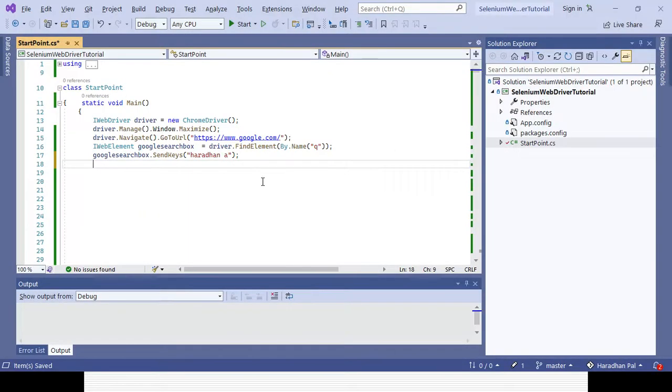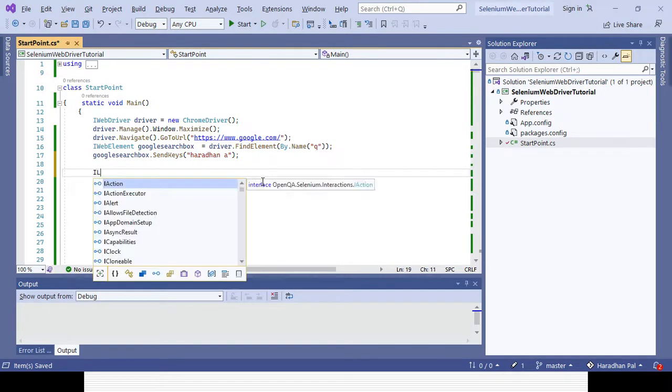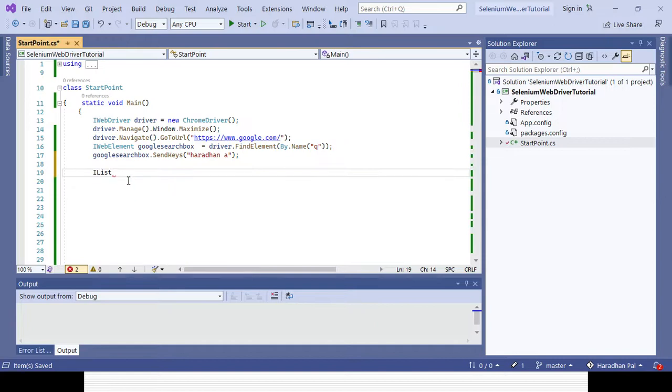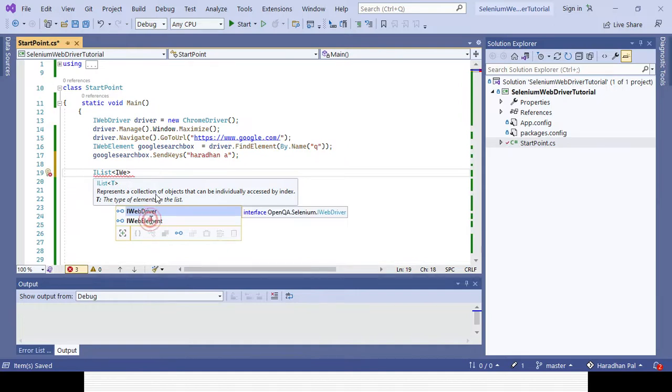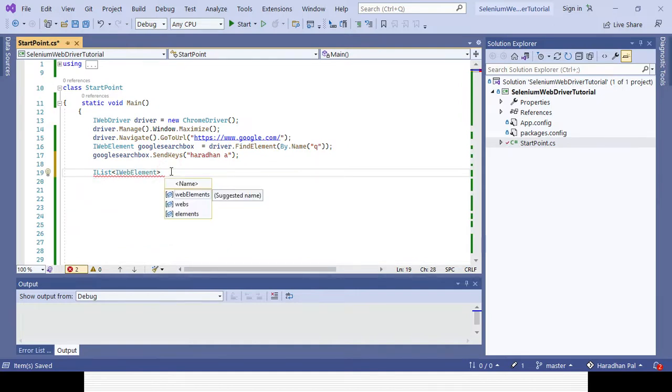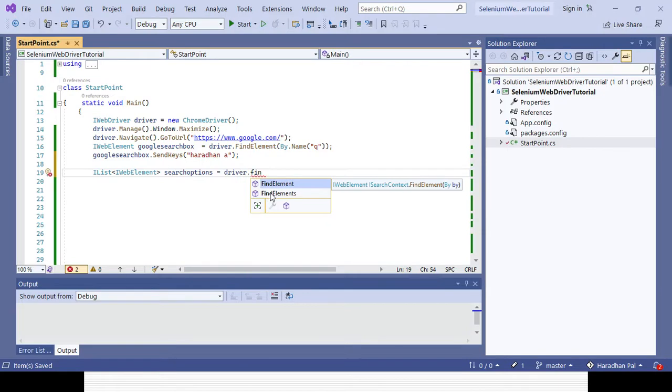So definitely if I want to store them, I have to use the IList interface available in C#. So I will be using IList, and here I will be storing all the web elements, so I will be storing in IWebElement, right? Here I can give some variable name, suppose searchOptions equal to. How will I identify it? I will identify it with the help of the FindElements method, because it will give me a list of elements, and I will store all the options in the IList, using By.XPath.